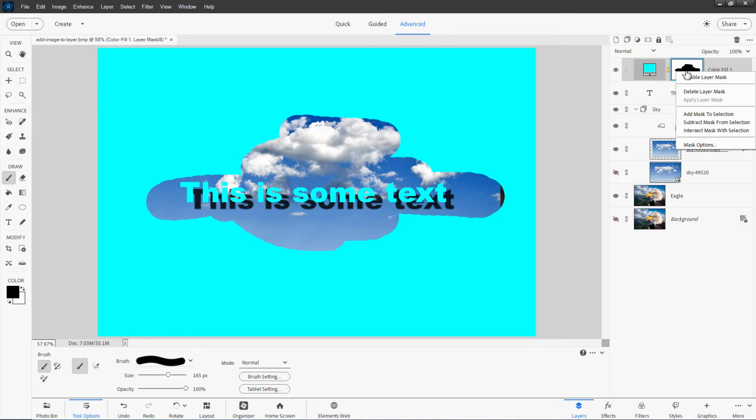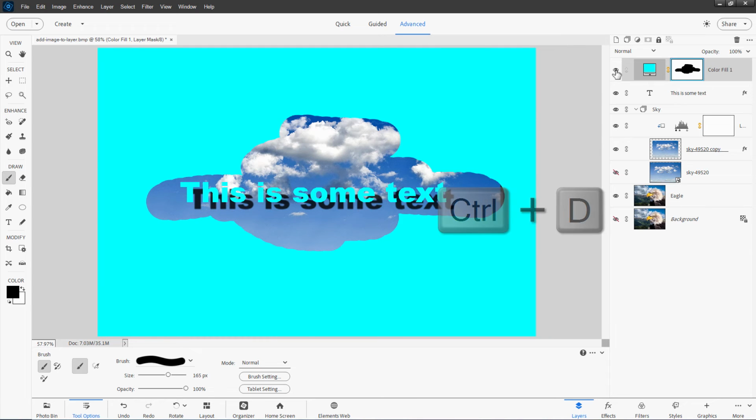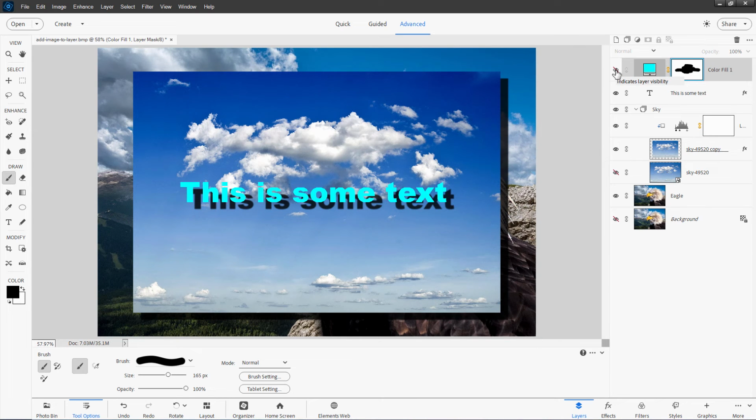I can control this, right click. I can disable it or delete it. I can also turn it into a selection. Just click on that, and there's a selection. I use Control D to deselect that. So go ahead, we'll just hide that layer.